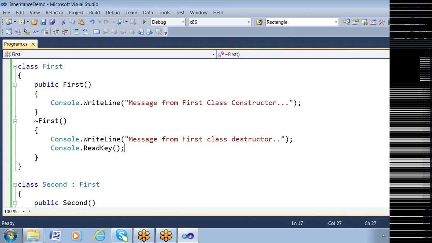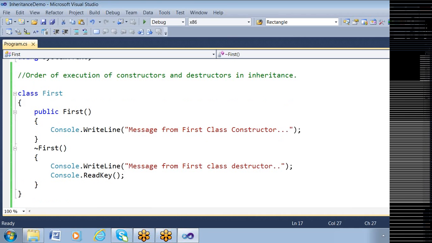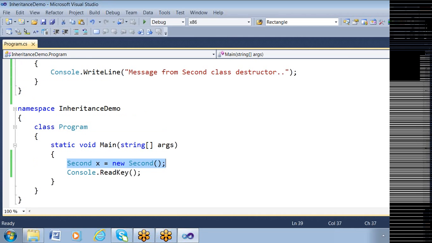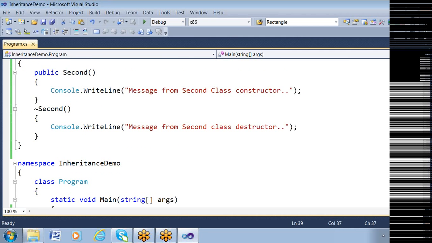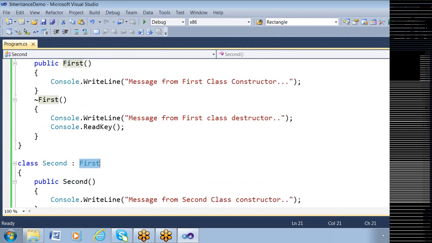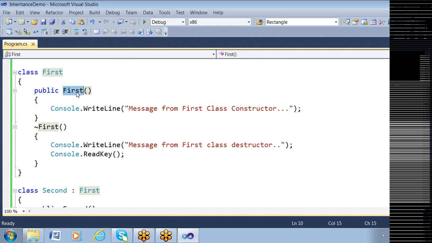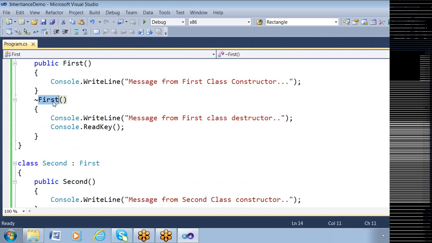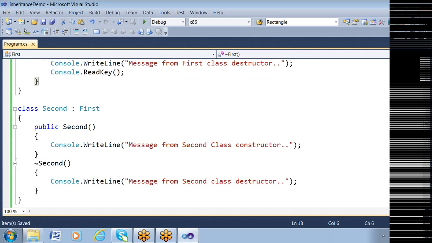So that clearly tells you constructors are always executed from top to bottom and destructors vice versa. When I was creating an object of the second class, it fired the constructor, but by then it realized it got inherited from the first, so it goes and executes the first class constructor and then its own constructor. When it comes to destruction, it destroys itself first before it destroys the base class object. So this is how you need to understand when inheritance is in place.